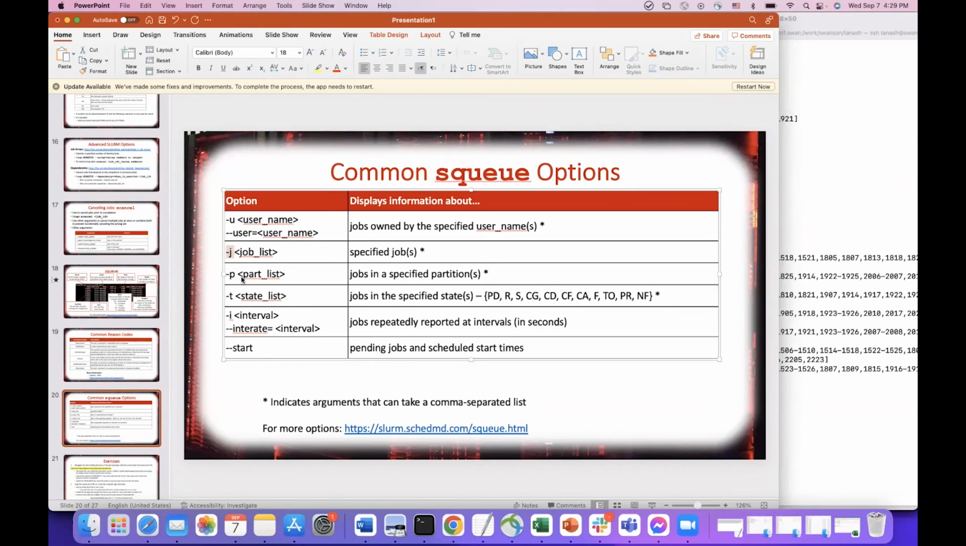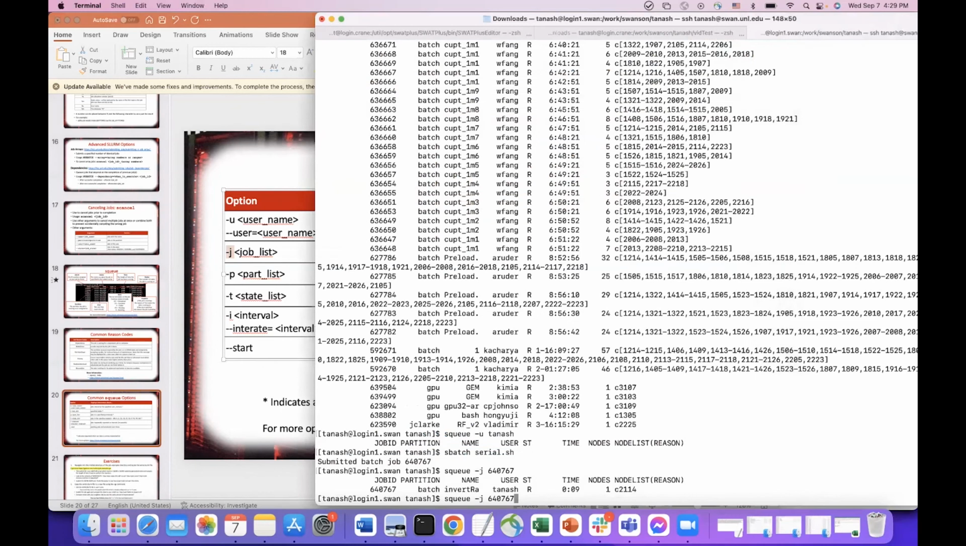If you want to see part of the jobs that you submitted in a specific partition, you can do it using the -p parameter. Or if you just need to see the status of all of your own jobs, for example, I'll do -u Tanash, and -t, which is the status of the job, for example running.